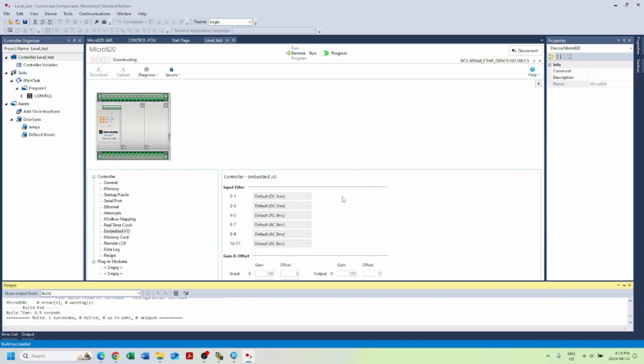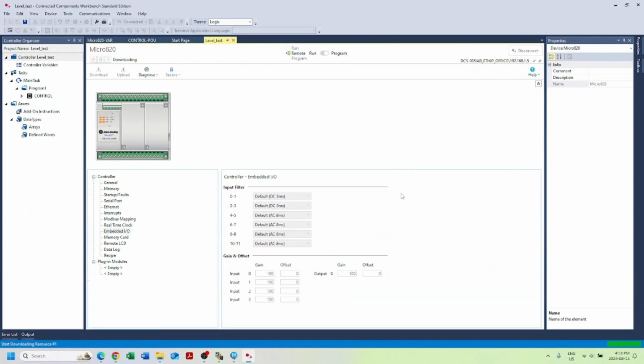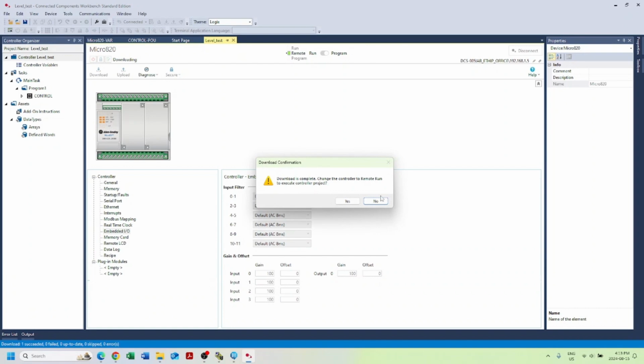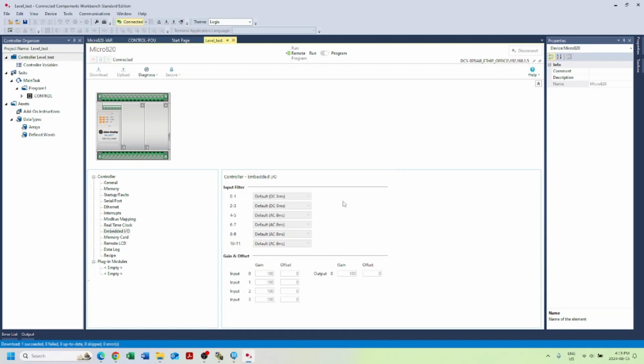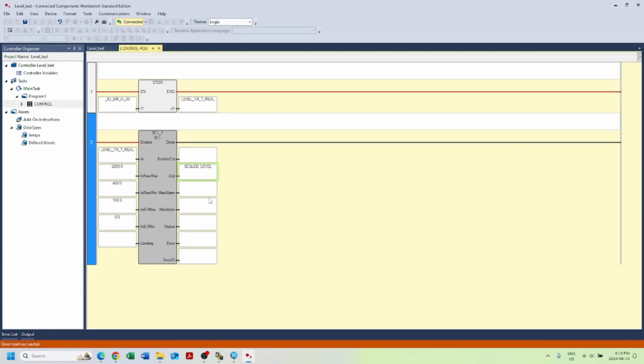I'm going to download the project values. We'll get into starting project values a little bit later, when we actually have to deal with things like VFD minimums and all that other kind of thing. Download complete. Change controller to remote run to execute the control program? Yes, we want to change it to run so that it actually executes the program, and it'll come up with something live.